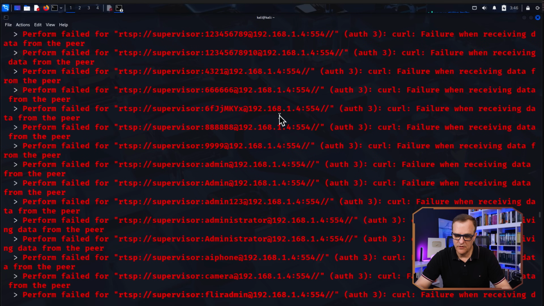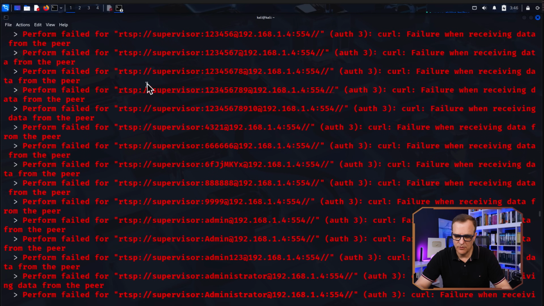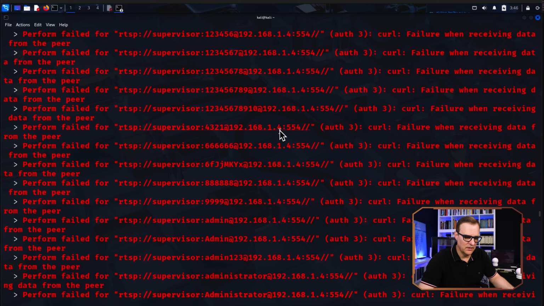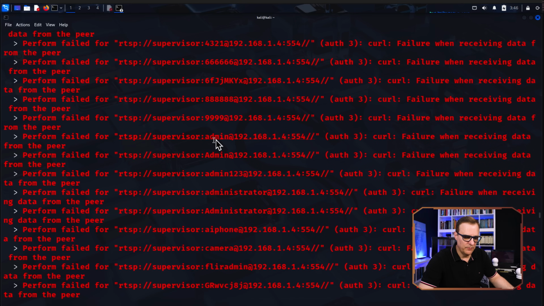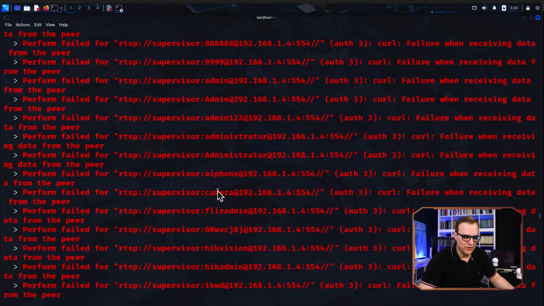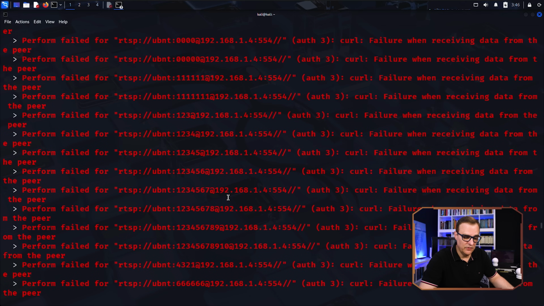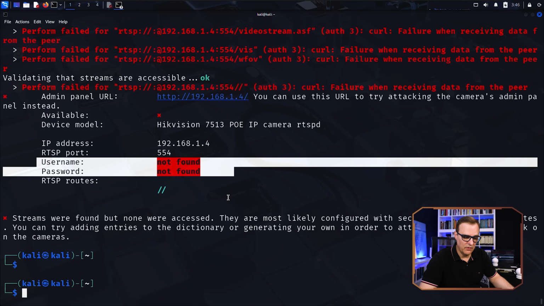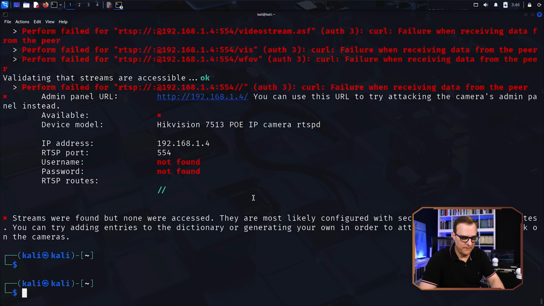So if I scroll up, you can see it's trying all kinds of usernames and passwords. So like supervisor and the password 123456789, here with 10 at the end. Here it's trying a password of 4321. Different passwords are attempted. Here we've got supervisor with a password admin, etc. So it's trying different usernames and passwords based on a dictionary, but it didn't find the password in this example.